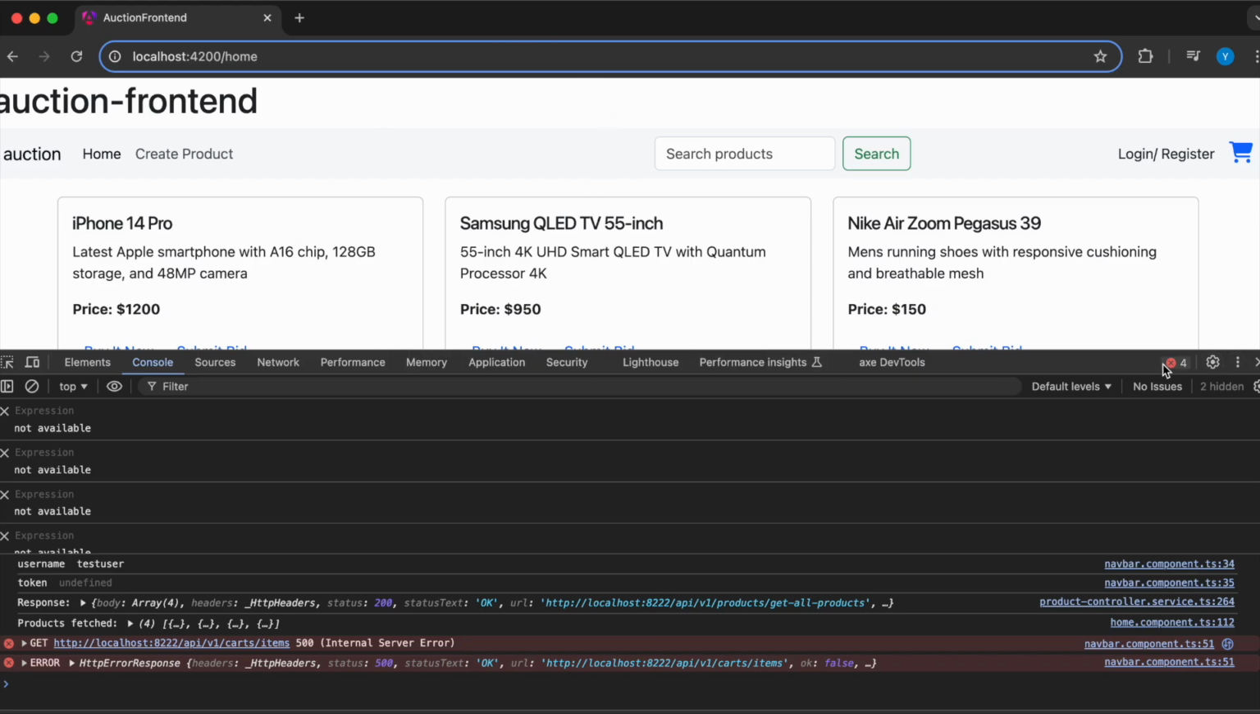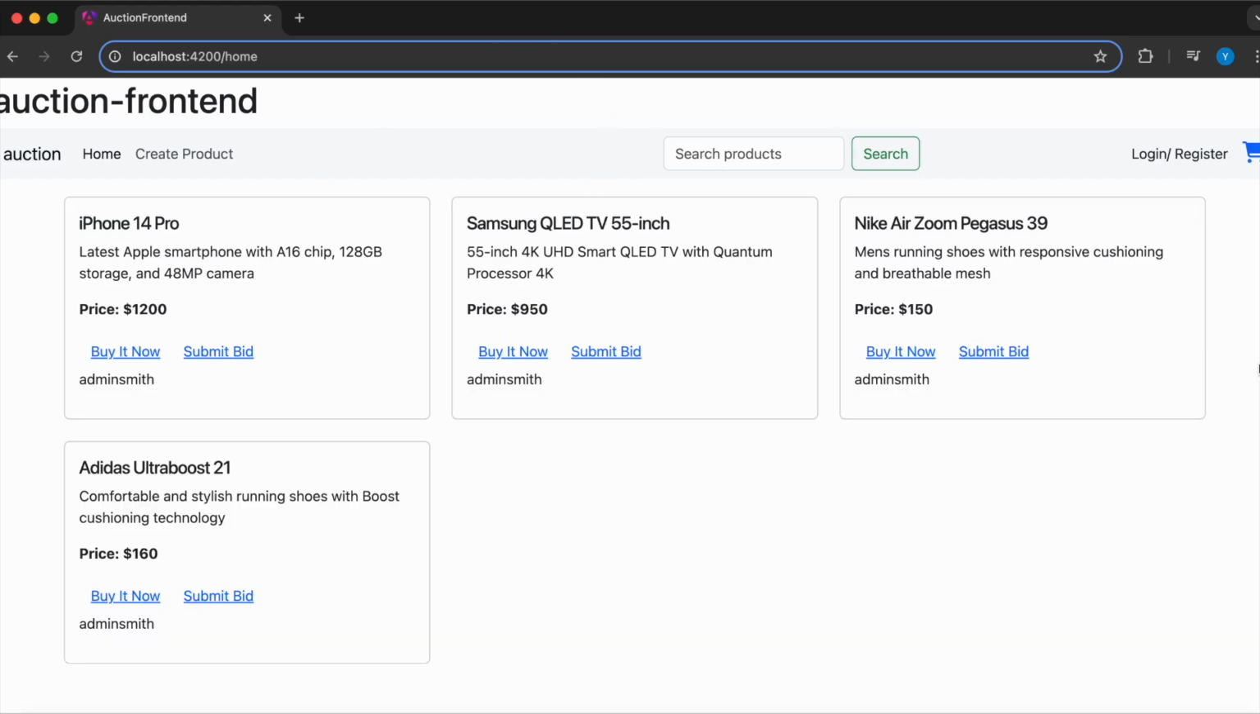I want to close this one. I can't get to the other side. Okay, good. See, all the products that we see have come through and it's showing the user. If you want to buy the products, we can click here. If you want to submit a bid, we can click here. All right, so that is data seeding with Cypress.